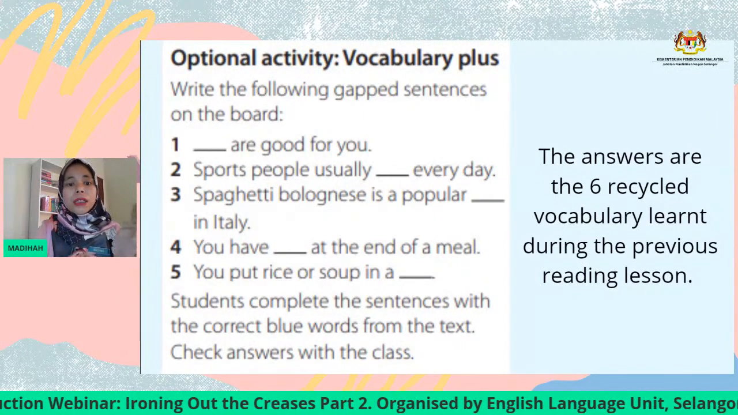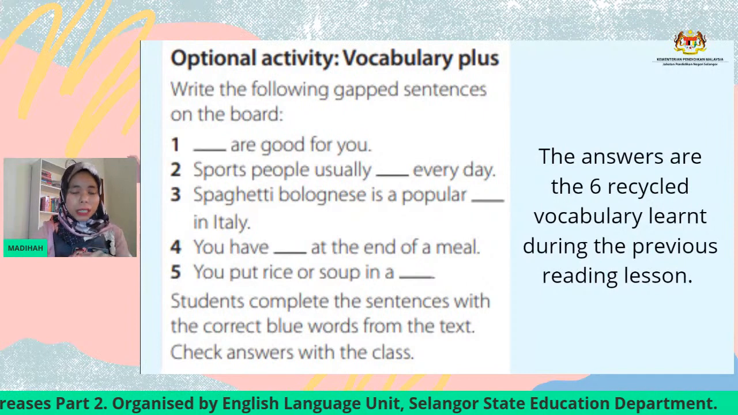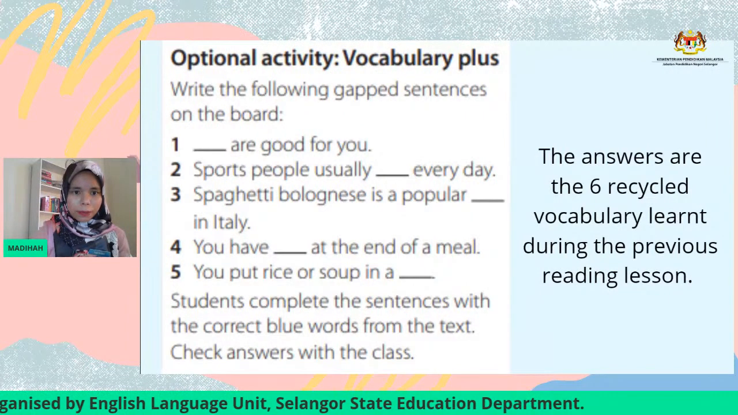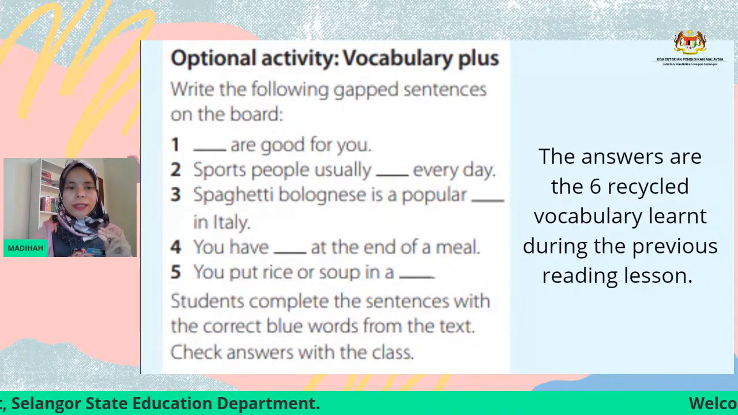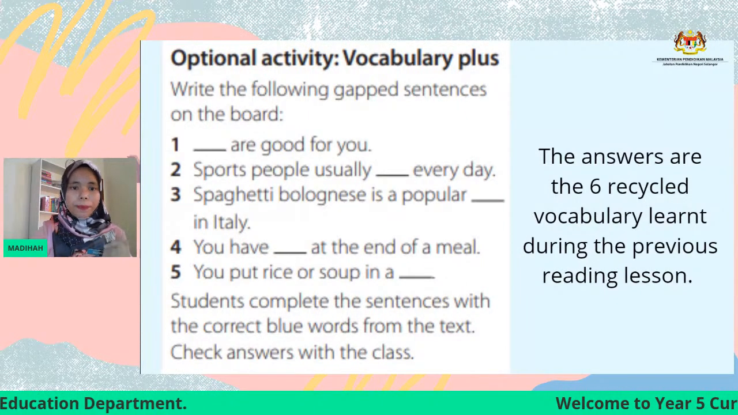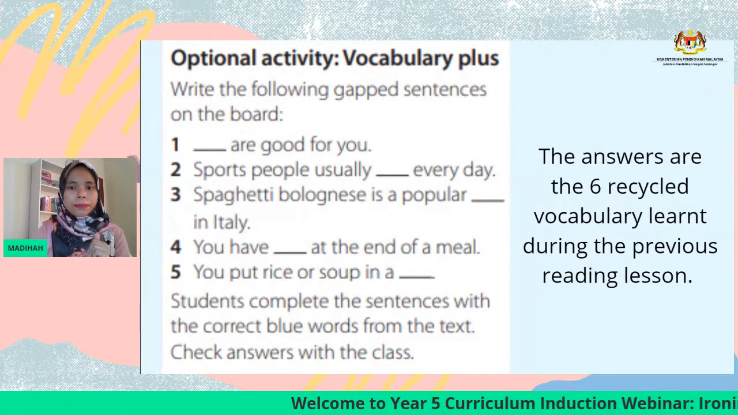So basically, the students have to fill in the gaps by using the 6 recycled vocabulary items learned during reading lessons previously. This is to check the understanding of the words and also whether they still remember what they have learned previously. All right, next slide, please. This is for pre-lesson.